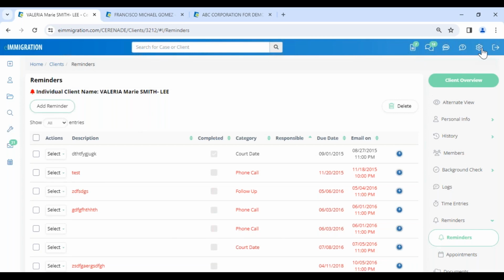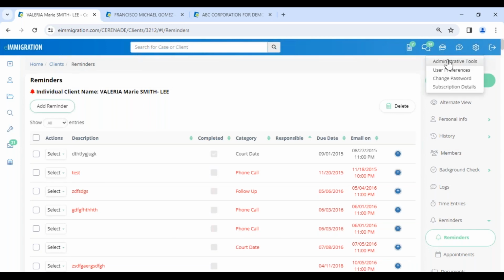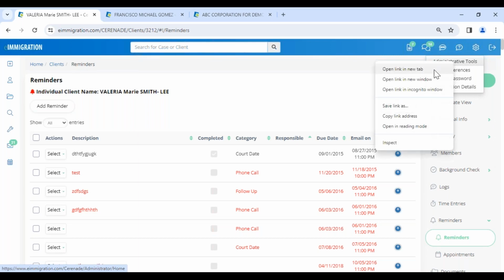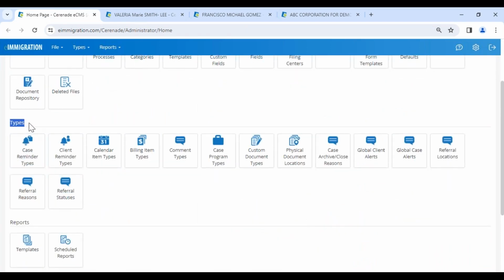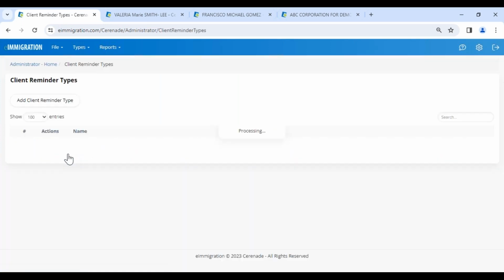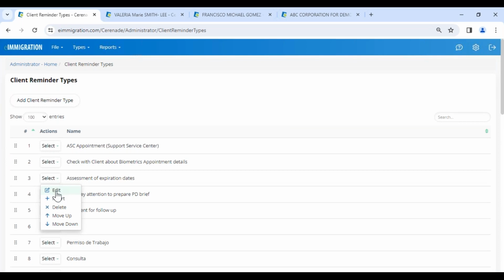The way you can customize these options right here is, let me show you, on the top right corner where you see settings, you need to access the administrator portal. If you don't have access, contact your admin and let them know, hey, I need to update eImmigration's categories or type of reminders. And I usually right click and open in a new tab. So this is the administrator portal, and you just need to go here, type of case or client reminder.